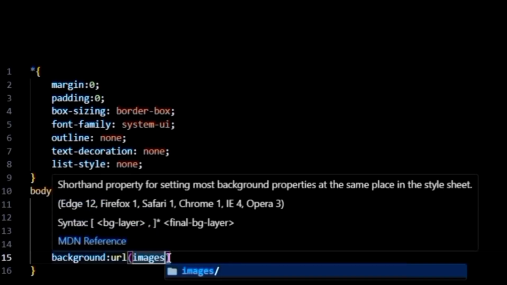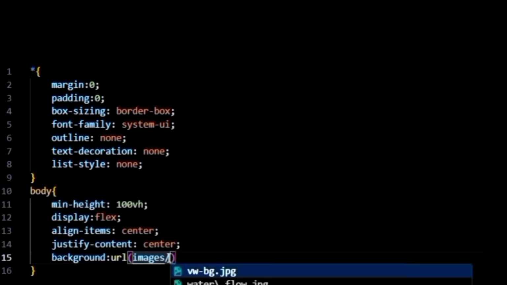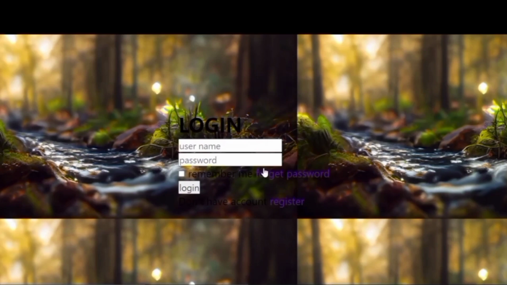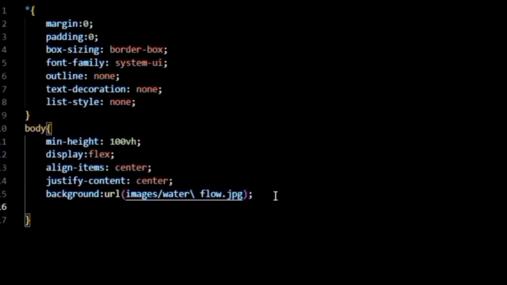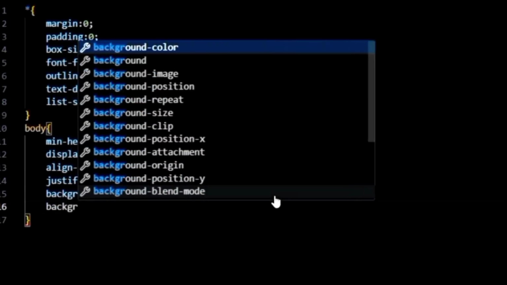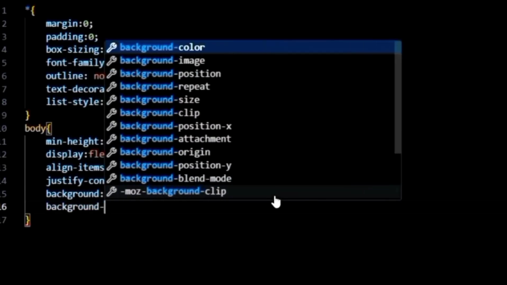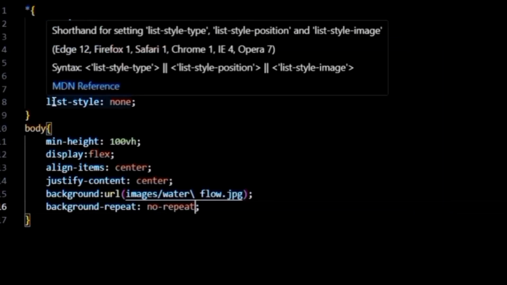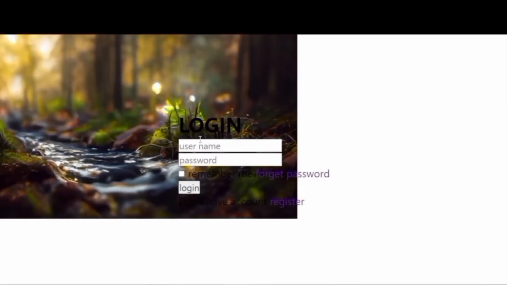So when I put it, you can see it brought a list of images that were inside. But I'm going to use this water flow. So when I click on it and save, let's check our browser. The image is here, but I'm having several copies of the image, and I only want one. It's giving me 1, 2, 3, and 4, and I need just one clean one. I'm going to write background repeat, then it's going to be no-repeat. So when I save, let's check our browser. So I'm only having one image here.